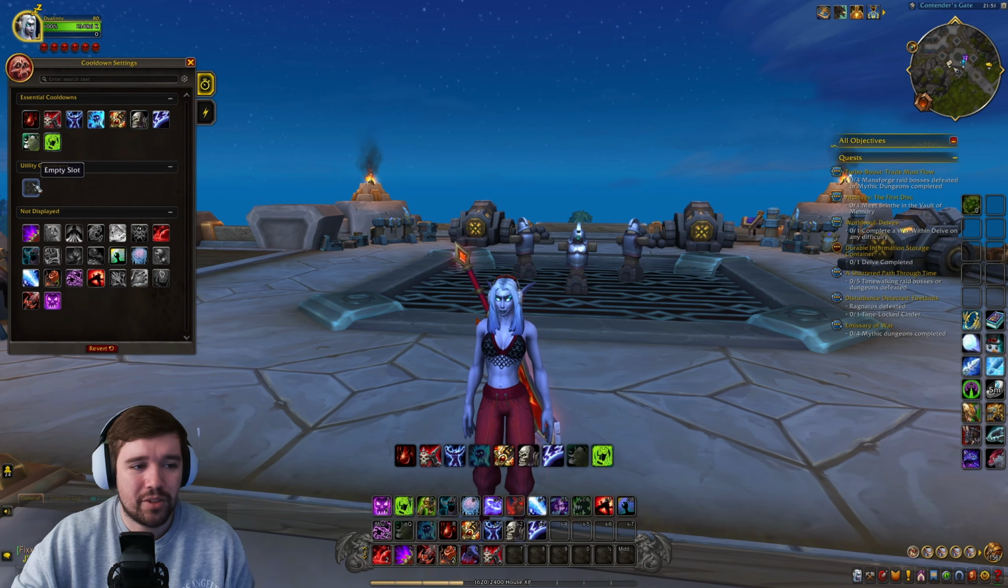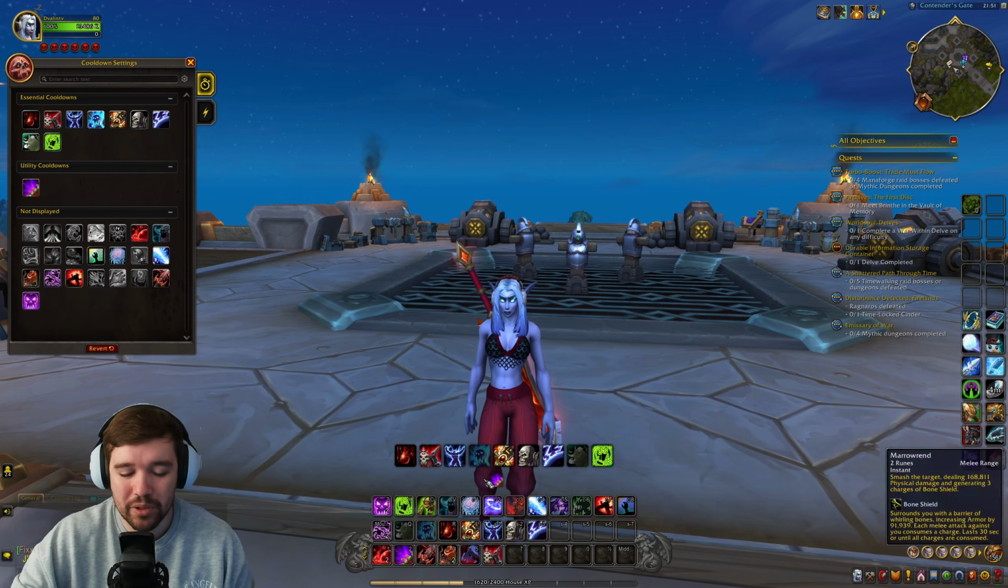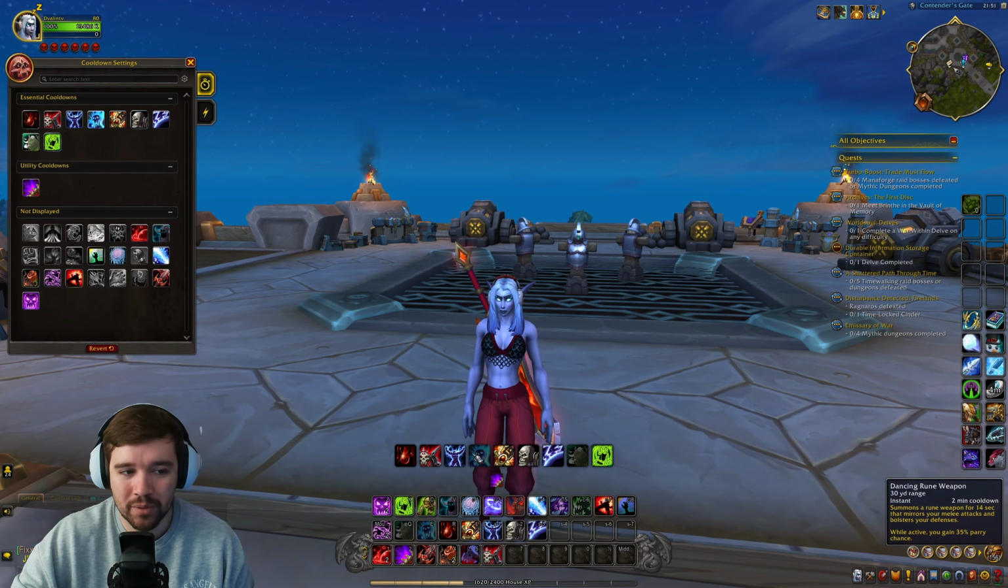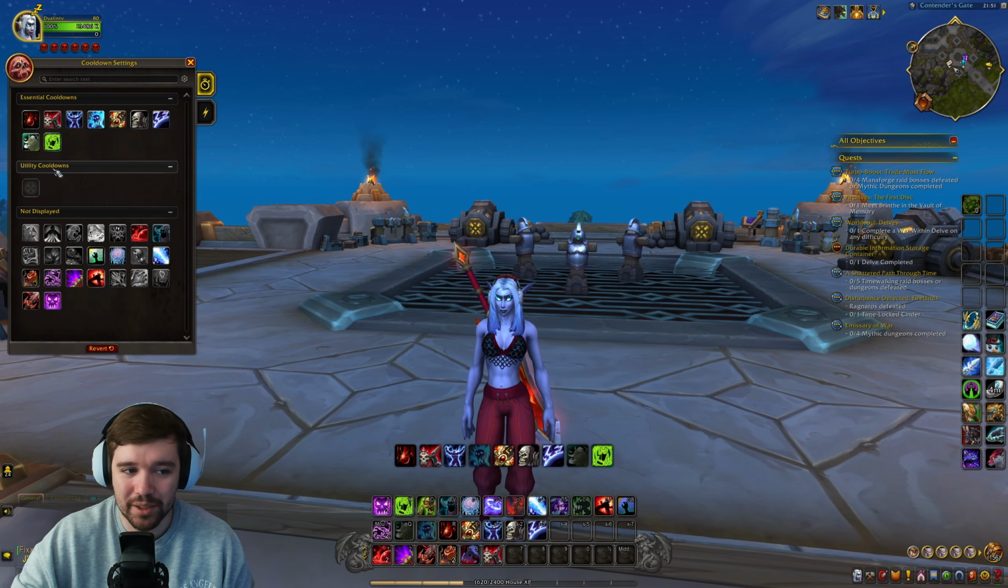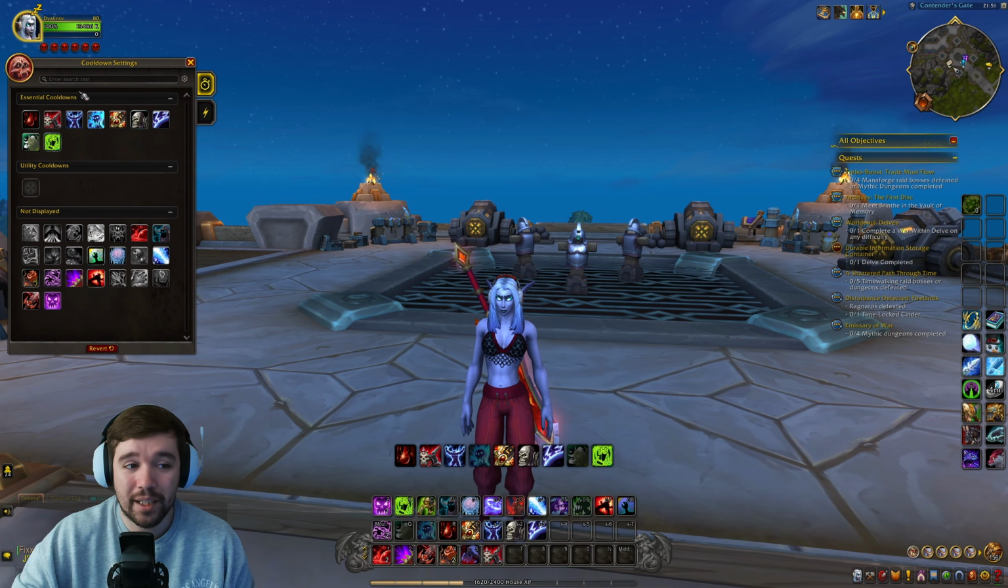You can also add stuff down here to Utility Cooldowns, but basically it's just the same as the one above. It's just smaller by default than the other ones. So personally, I don't use the Utility Cooldowns. I just use the top one. But you can use both, so you can have some over here and some over here. I just put mine in Essential Cooldowns only.